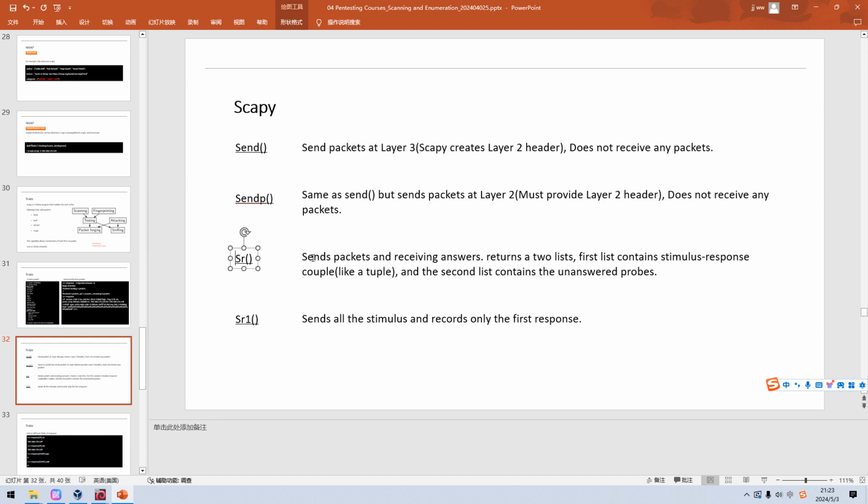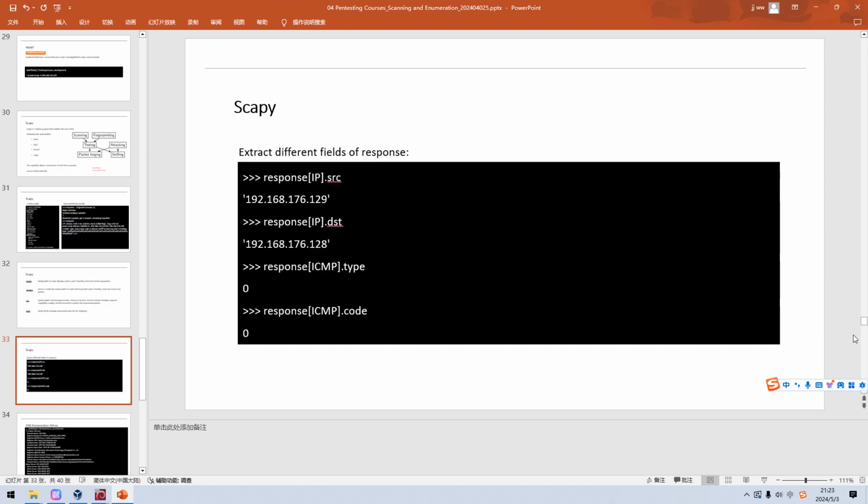And this one will send packets and receive answers, and it returns a tuple. The first list contains the stimulus-response couples, and the second list contains the unanswered probes. And the last one I have already demonstrated will send and receive only the first response. If the destination sends back more responses, it just receives the first one. And how to extract different fields of the response I've already showcased just now.